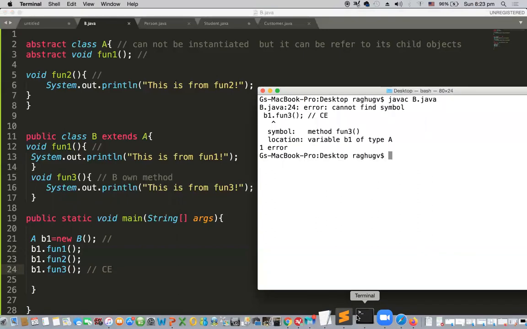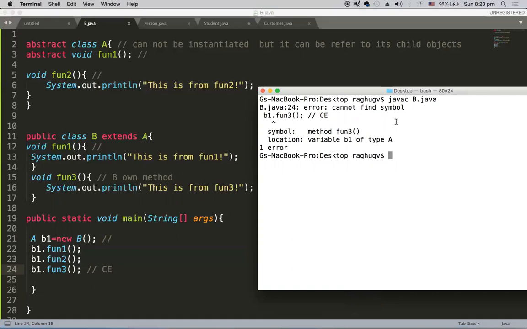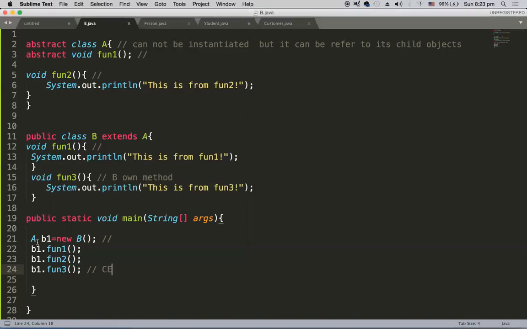Java C b.java. Now we can actually see "cannot find symbol: method fun3, variable b1 of type A." So whenever the reference is of type A, we can call the methods which are available both in parent and child, but not child specific methods, because class A is parent class and it has only two methods, and this fun3 is a child specific method, and you cannot call a child specific method with the parent reference. So this is not possible.